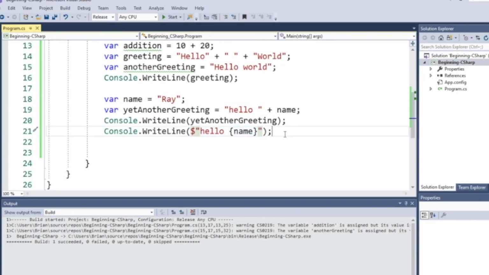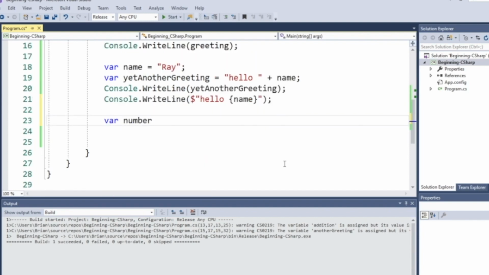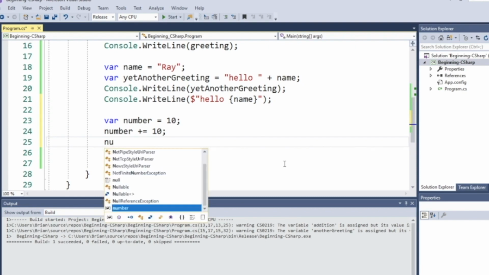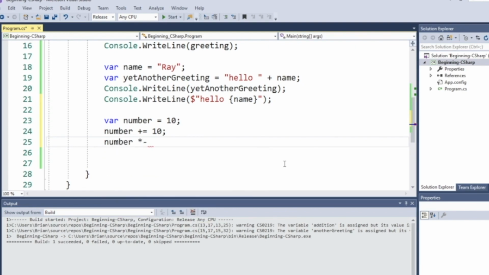A lot of developers prefer this way of combining strings because when you have lots of variables going into one string, it becomes pretty clear how you are using those variables versus adding lots of pluses and quotation marks and so forth. Scrolling down, let's create a number. This is an integer, as you know, and we can add 10 to the integer by doing plus equals. This is pretty useful, but we can also do, say, multiply equals. Whereas the first one is the number equals number plus 10. This is the number equals number times 2.